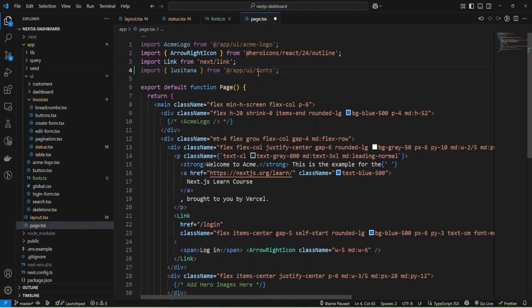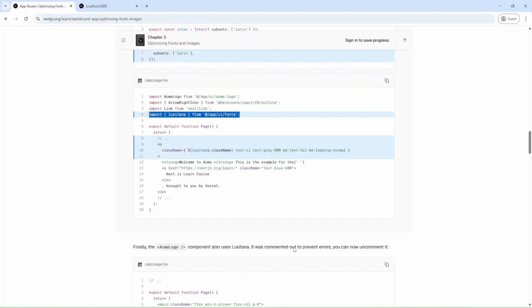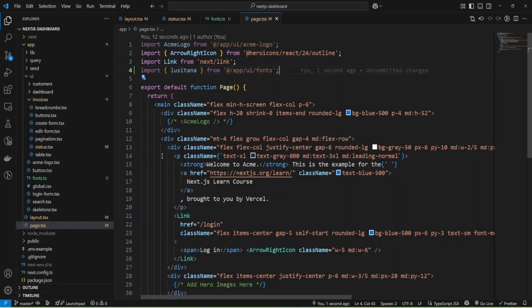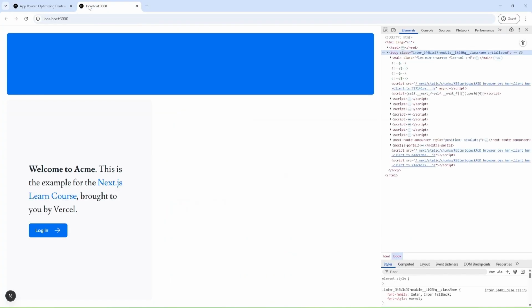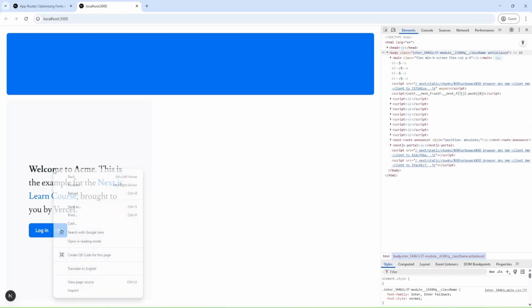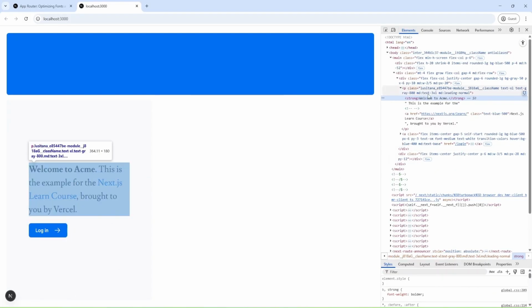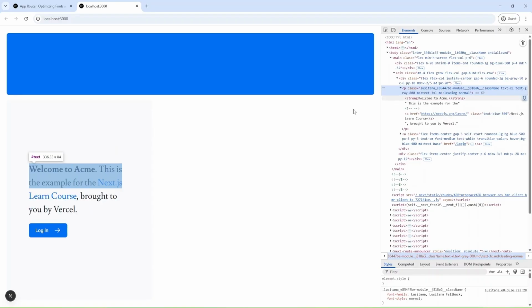Okay, we can import it, and we'll add one paragraph. And we need to change this paragraph by adding a class name. And let's check. And probably we have some font here. And as you can see, we have Lusitana font here.